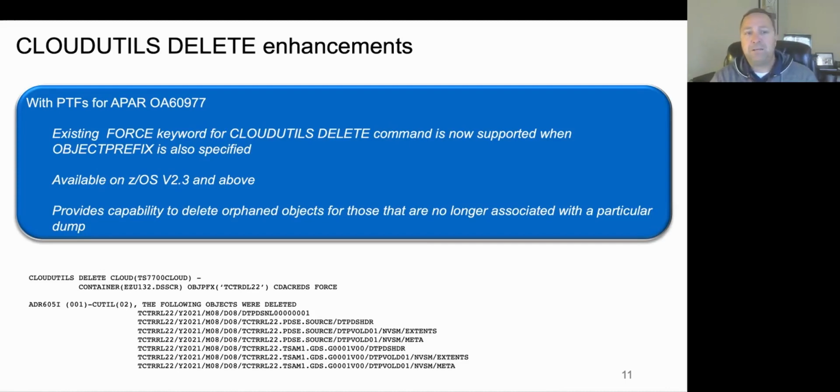What we did is we allowed you to specify force with the object prefix now. And what that allows us to do is delete orphaned objects with that prefix that you specify. So now there's two uses of that force keyword within the cloud utils delete command.